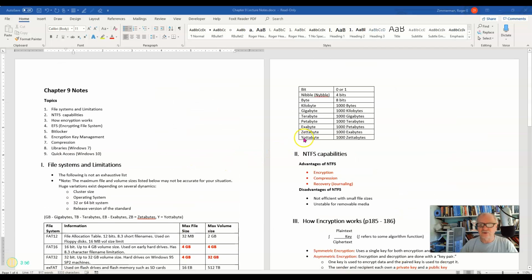I believe that's all we're going to cover in this video, except that with those mentions of things like terabytes and exabytes and yottabytes, just for comparison purposes, I've given you kind of a chart here so that you can sort of get those in mind.